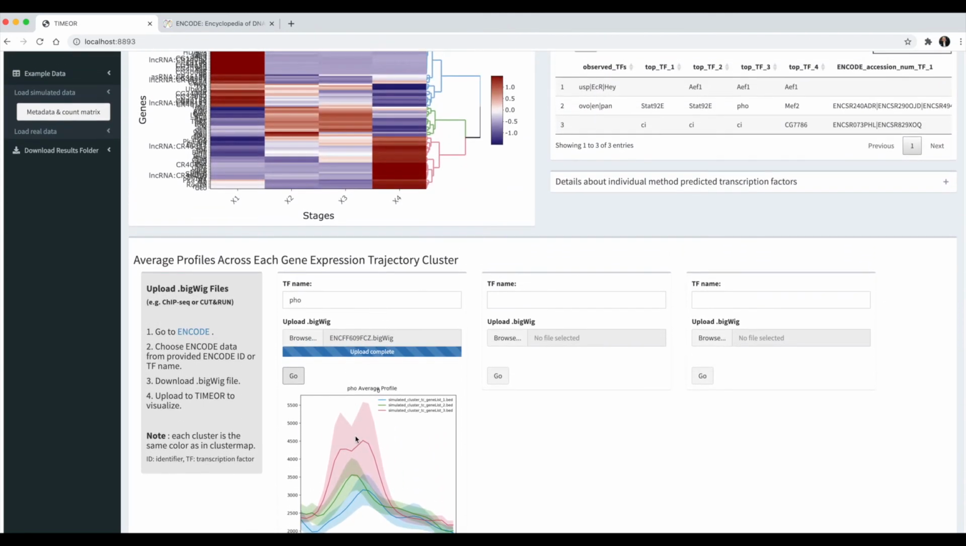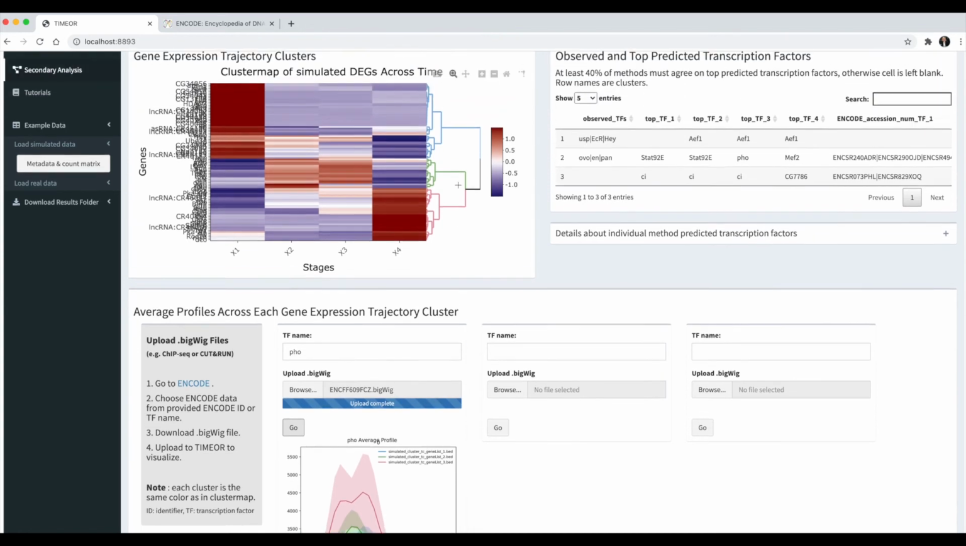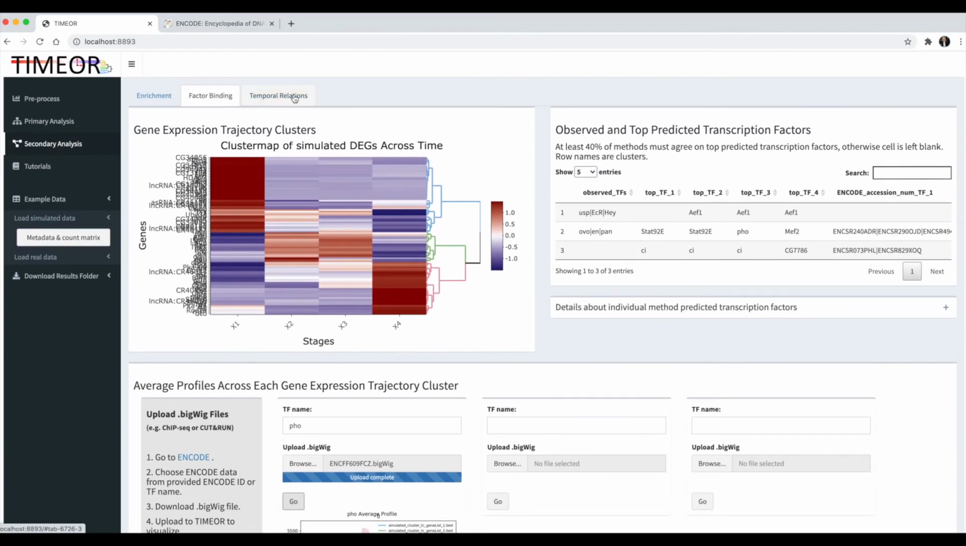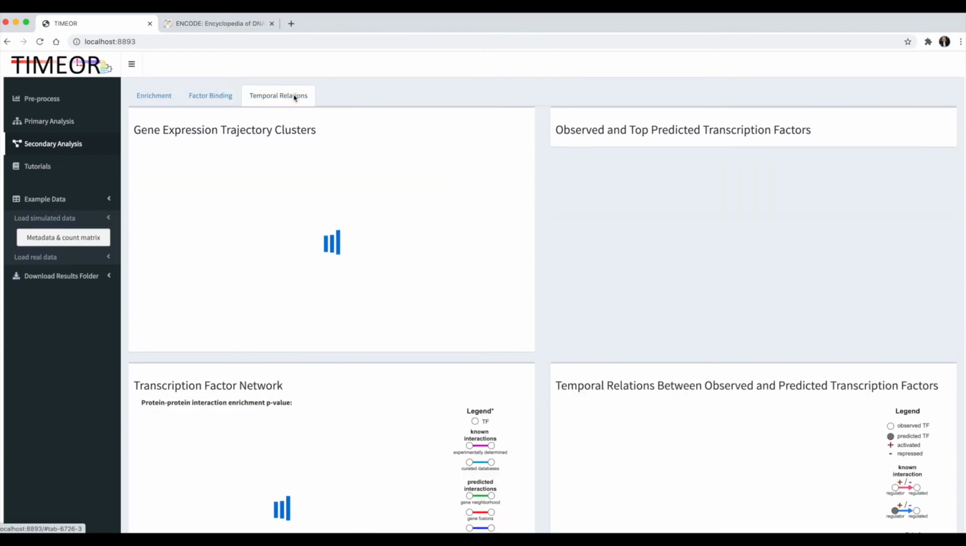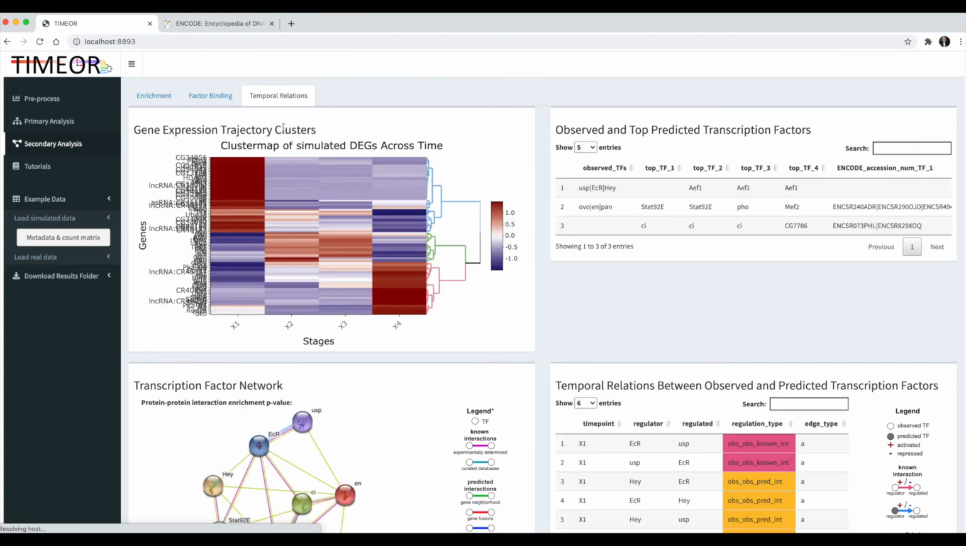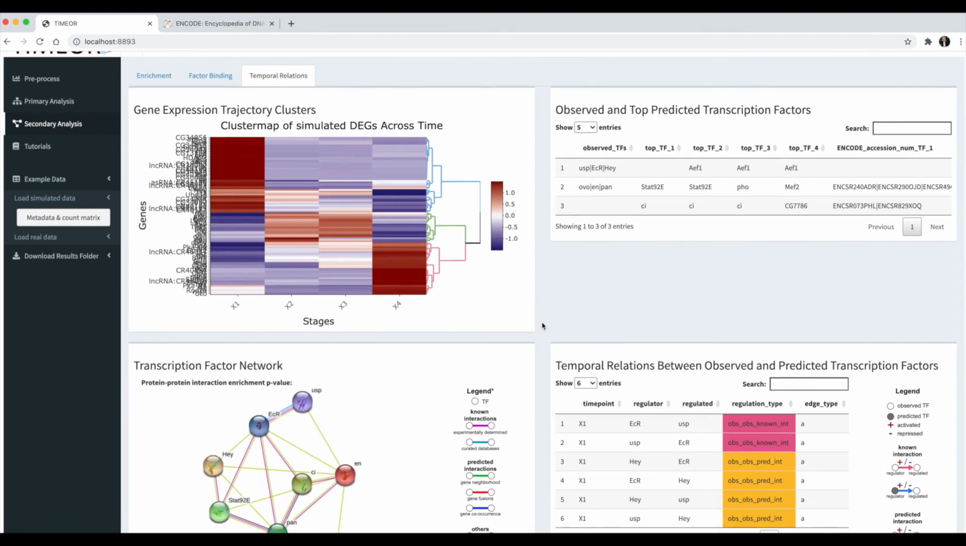And the colors are associated with the clusters. Next, on the temporal relations tab, we again see the gene expression trajectory clusters. We also see the observed and top predicted transcription factors. This list is by orthology that they have been determined.